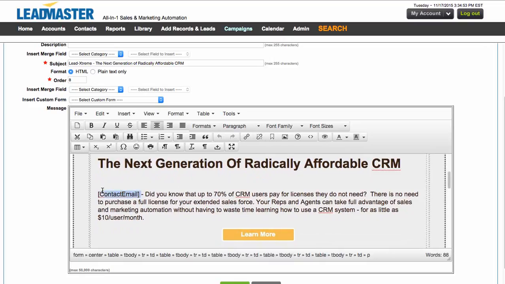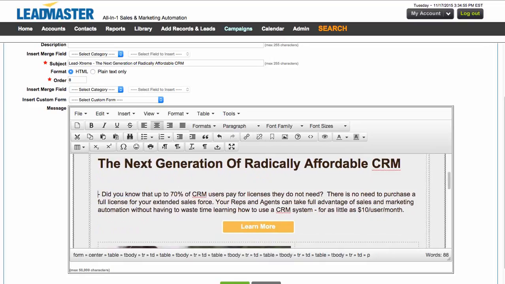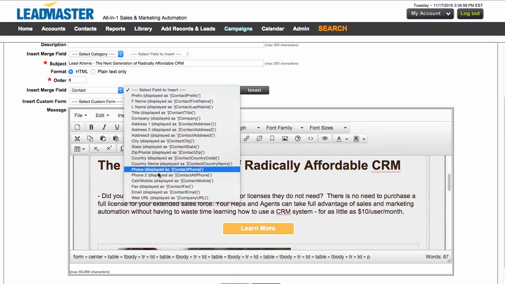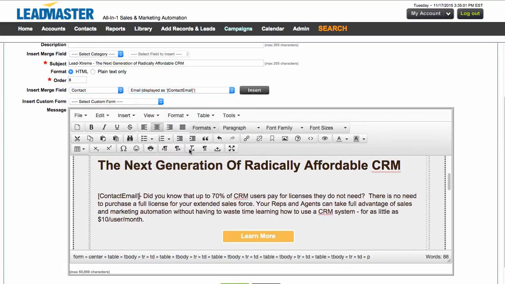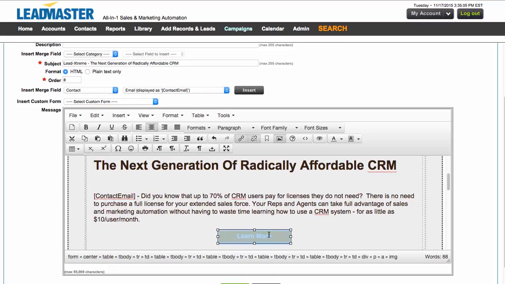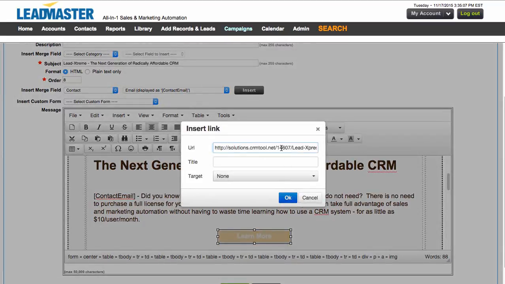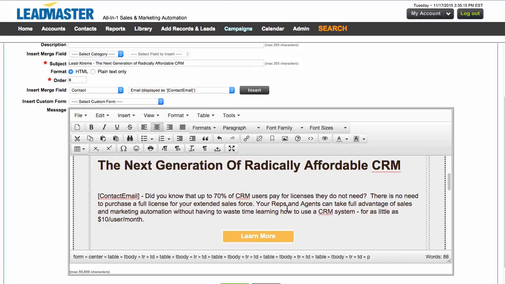Now I got the email from the merge field. So I come up here and I say contact, and I choose email and I insert, and that is the merge field for email. So when I take a look at this link, it's identical, as you can see. Contact email, contact email. Okay, and so that's all it takes to get that set up. Now let's go over to Xtreme and take a look at how you set up the campaign.